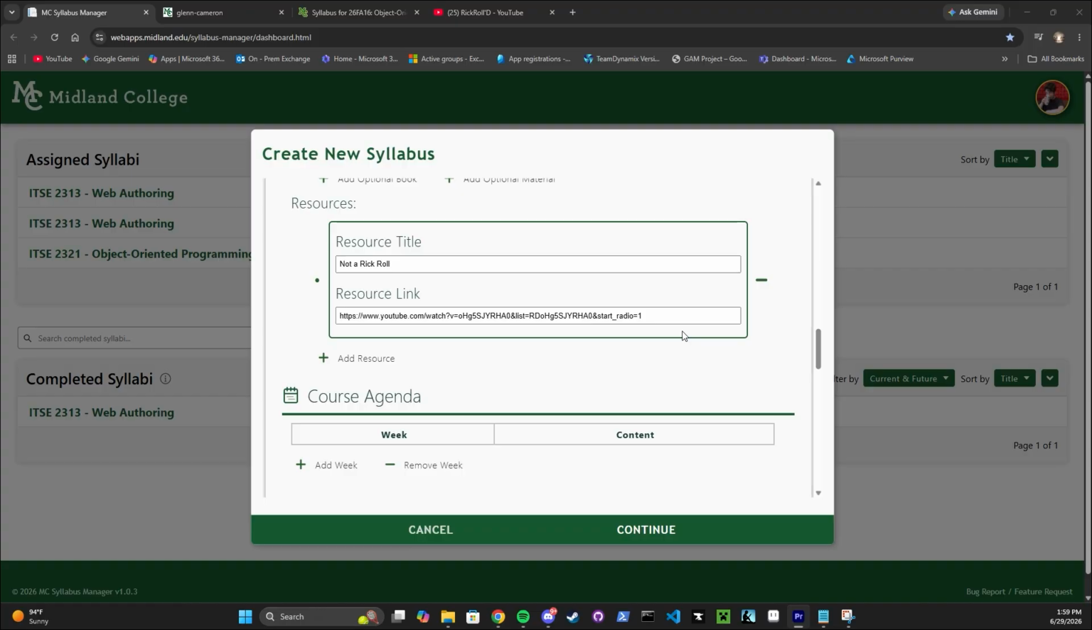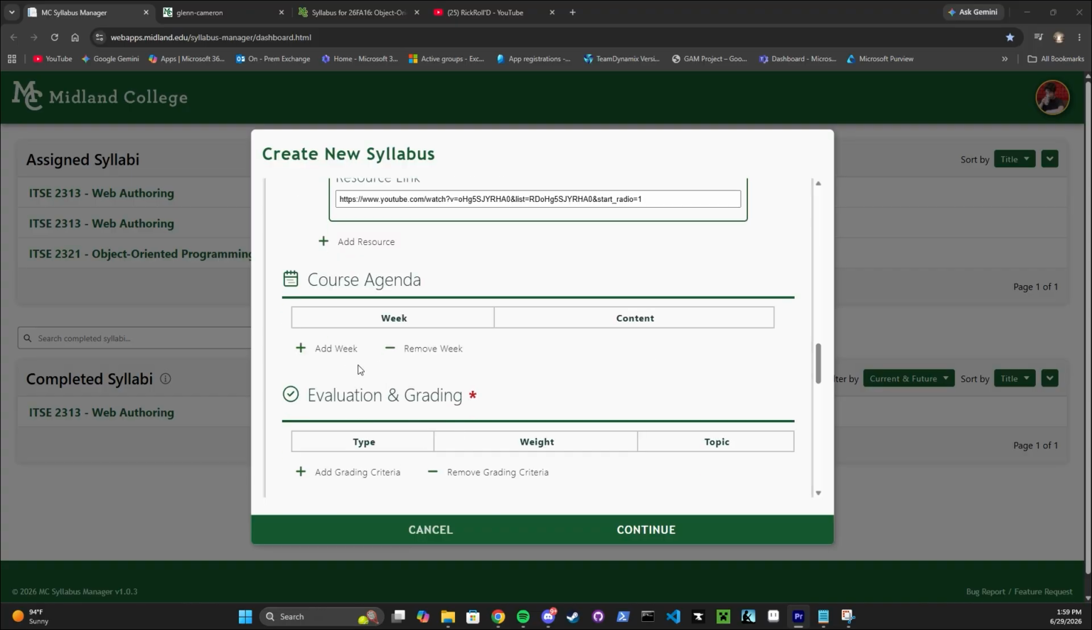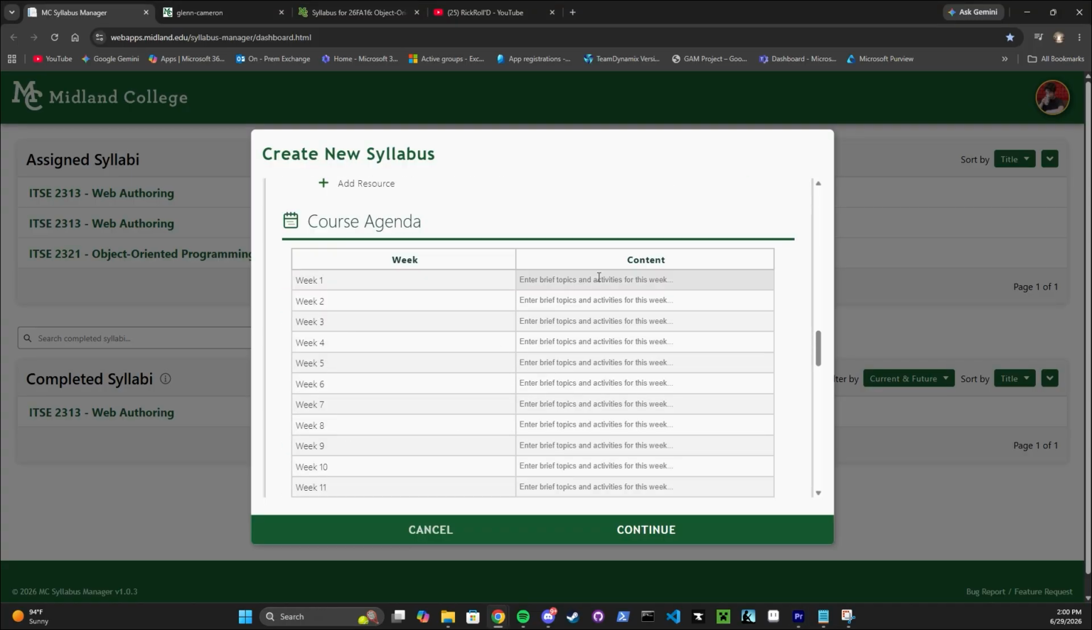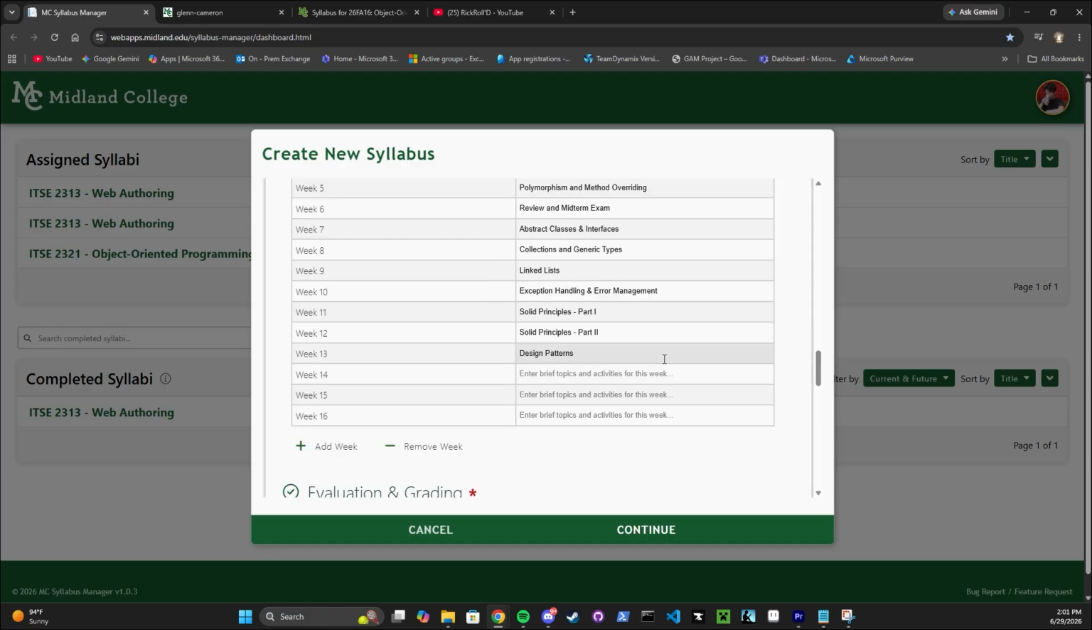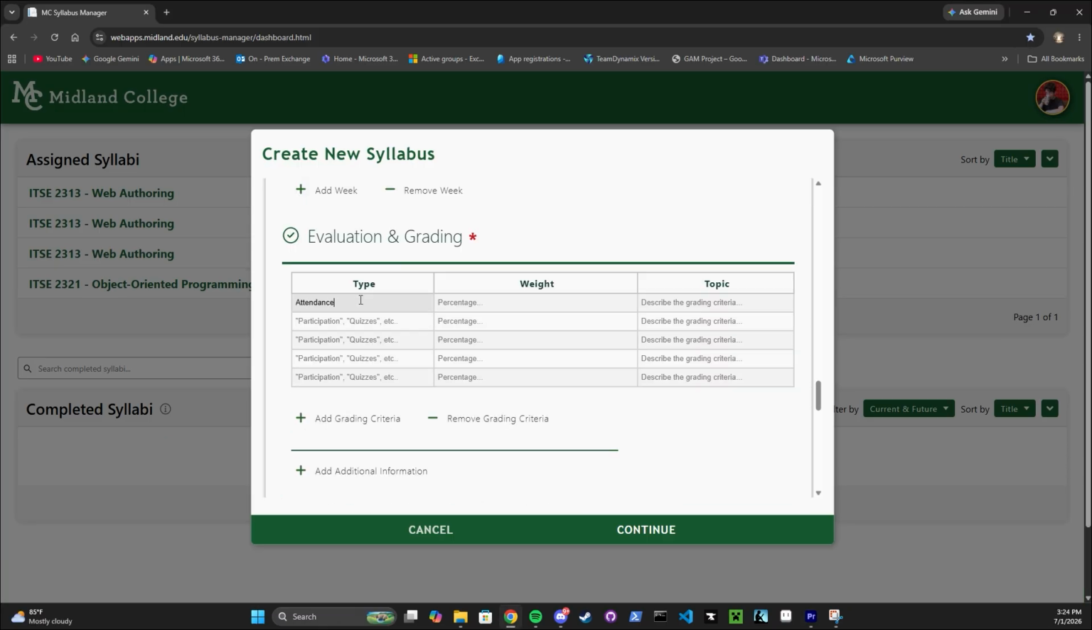Next is the course agenda section. This section is optional. Using the buttons, you can add as many weeks as you need. Then, you can fill out what you will be doing in the course that week. After the agenda section is the evaluation section. This is where you can tell your students how their assignments will be weighted. Using the buttons, we can add sections which can then be filled out with the relevant information like so.